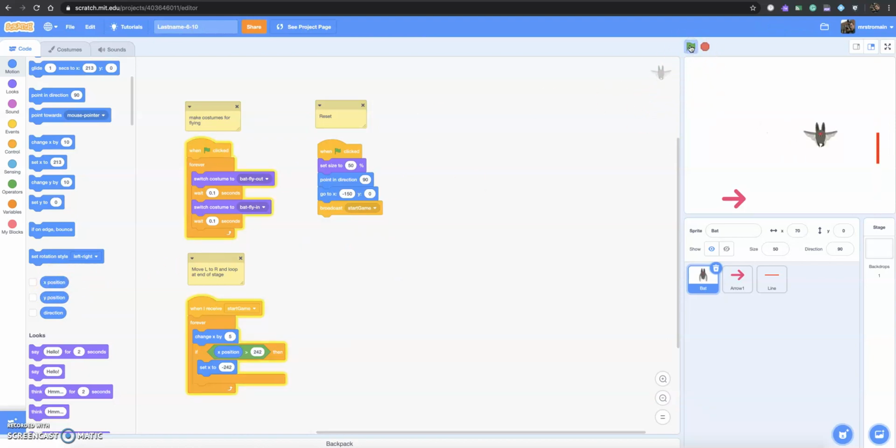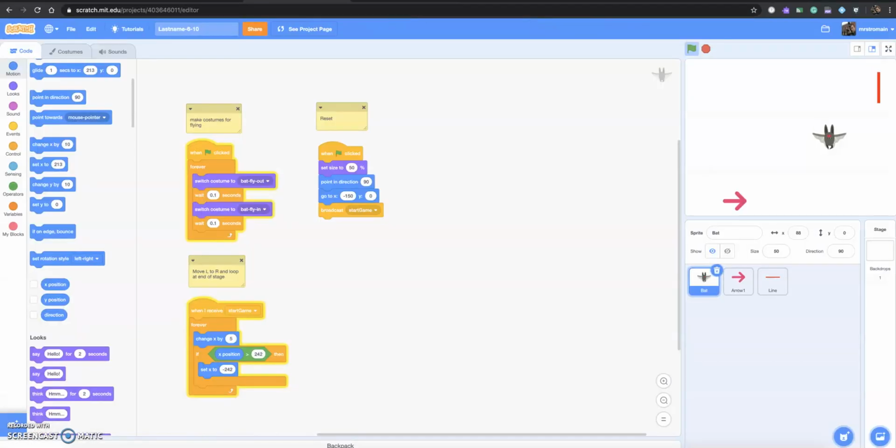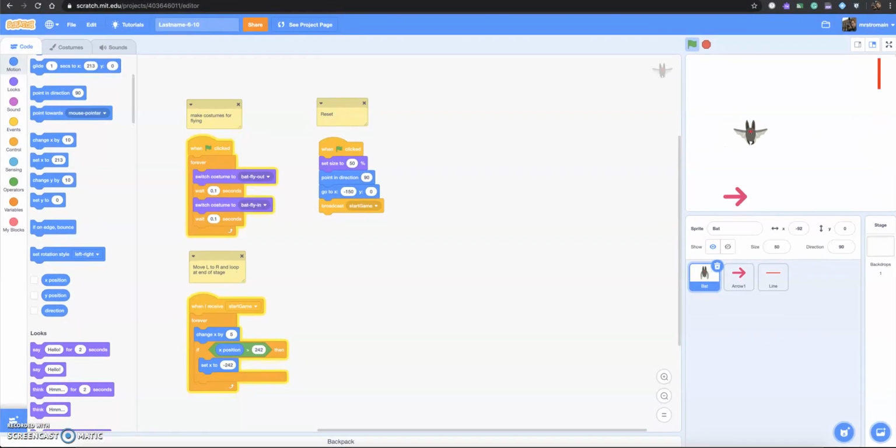This all still works. Okay, all right. Now there's a couple things that are not happening yet. First of all, we still need to allow our users to use the arrow keys to go up and down. We need to check if the bat is touching that line. Okay, we'll be watching for that. And also, before any of that, we need to make this get faster.